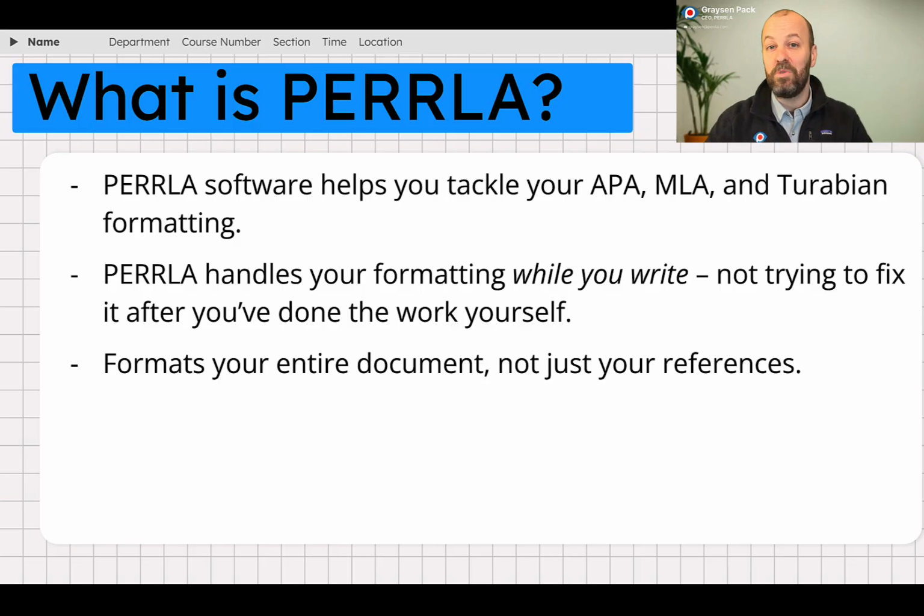One of the other things that's really unique about PERRLA is that we format your entire document. There are lots of things that'll give you a mediocre reference that you're still going to lose points for. PERRLA does perfect references and citations, but it also will format the entire document for you, setting up all of your sections, styles, spacing, margins, headings, the whole nine yards. We can also do optional stuff like tables of contents, appendices, abstracts, tables, figures, and research notes as well.